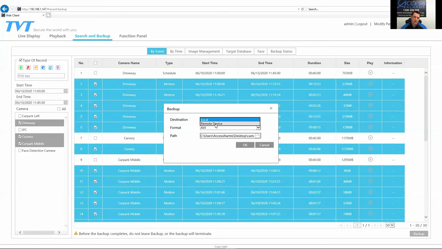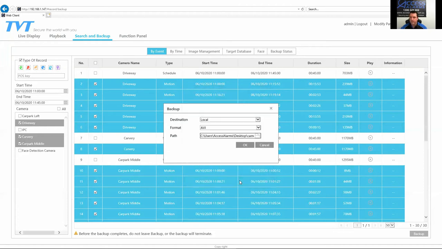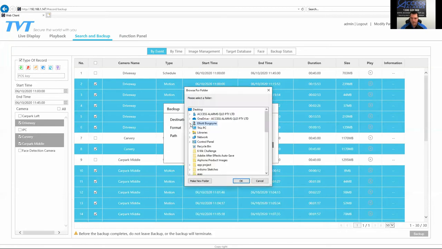Destination. If you go remote device, you can send it to an FTP drive, or if you've got a remote network set up, don't worry about those sorts of things. Your IT guys will set that up for you if you want to do that, or we would have custom configured it for you in conjunction with your IT team. This is, I use this cameras folder because I have removed all restrictions.